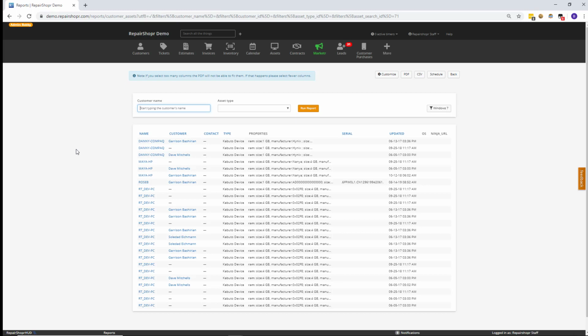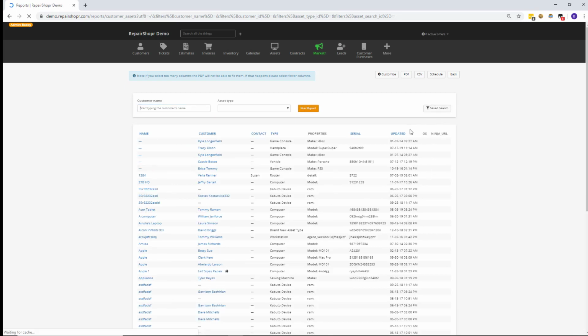You can have the list emailed to yourself, you can export it to CSV, you can customize the columns to see not only what OS they're running, but maybe what their specifications are. And for those of you that are using Kabuto or Ninja or the other RMM tools, those will pull in different data points as well. So with that, let me filter it back to all.